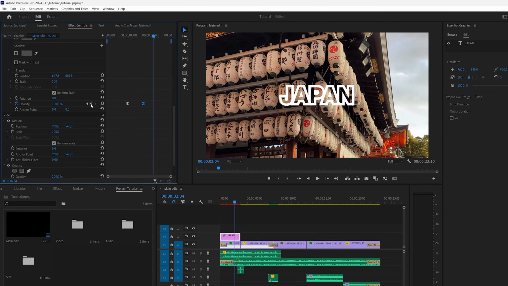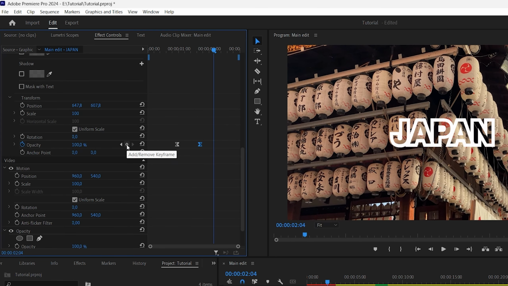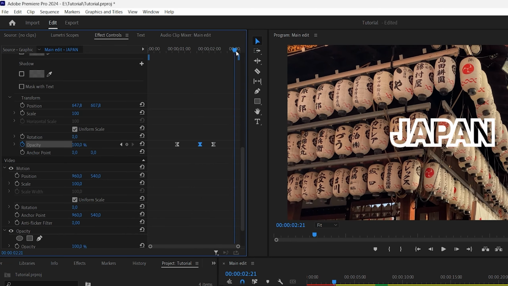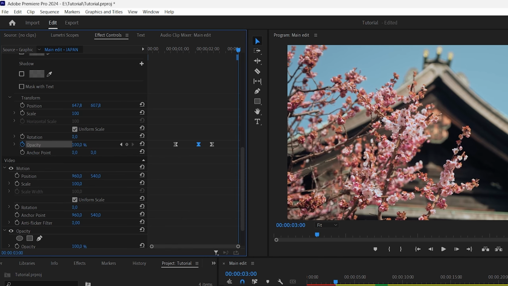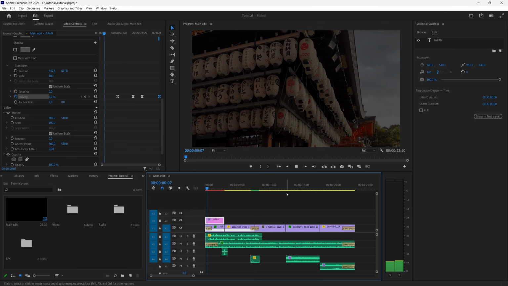And now let's fade it out. We do the same thing. We have to put the third keyframe on 100%. And we'll make the last keyframe at the end of the clip, so here. And we're going to put it to 0%. Again, ease in, ease out. Let's see what it looks like now.